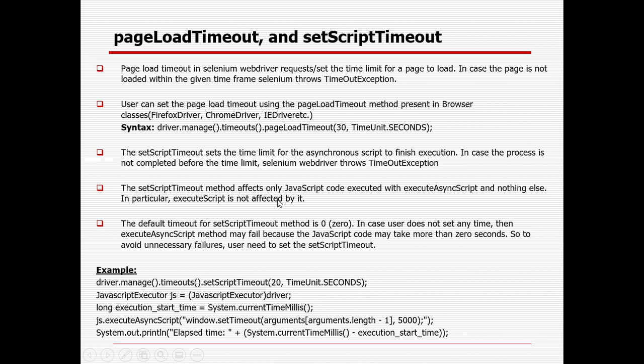The setScriptTimeout method affects only JavaScript code executed with executeAsyncScript. There are two methods available in the JavaScript executor: one is executeScript and one is executeAsyncScript. The setScriptTimeout method is only applicable to executeAsyncScript and nothing else. In particular, executeScript is not affected by it. The default timeout for the setScriptTimeout method is 0.